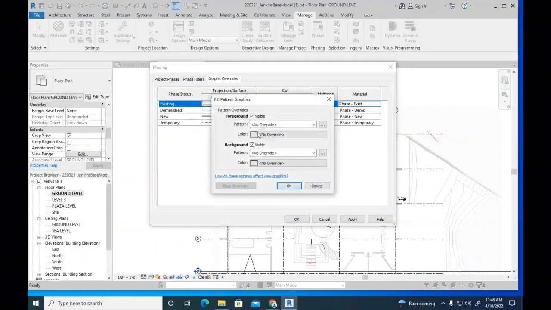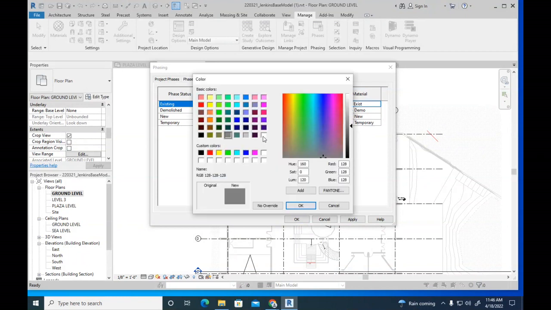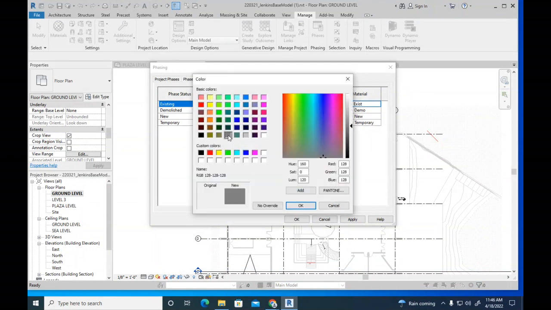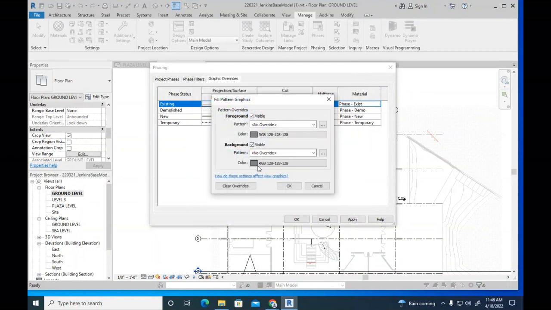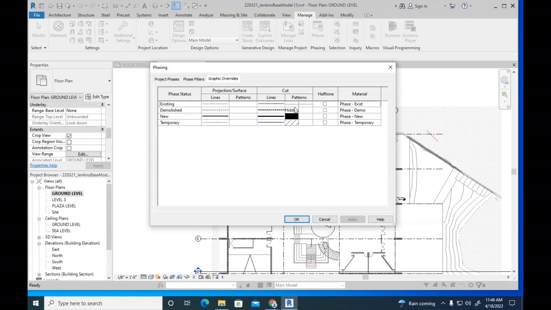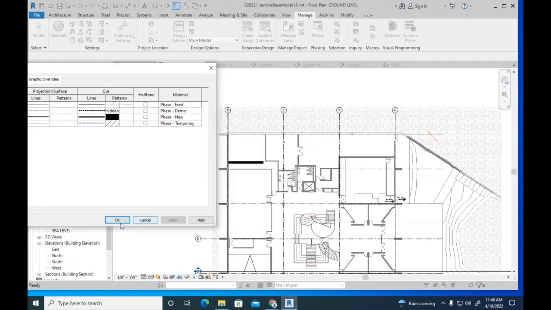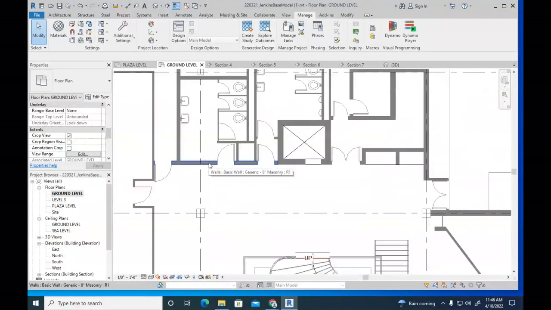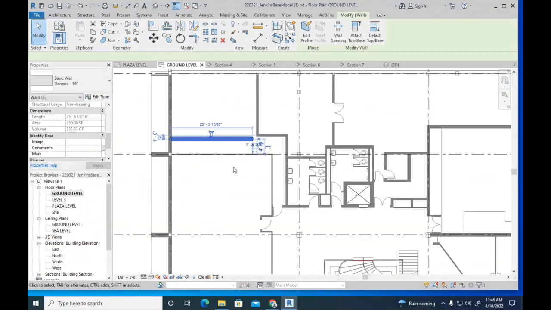I'm going back to patterns. I'm actually just going to change the color. So instead of having it be that black, I'm going to make it this gray color. Okay. Is there anything else in here I want to change? Let's see, what's this coming up as? Solid. I think I'm okay with that. I'm going to hit apply and see what that looks like. So now my existing walls are showing up as a light gray and my new walls are showing up as a black.